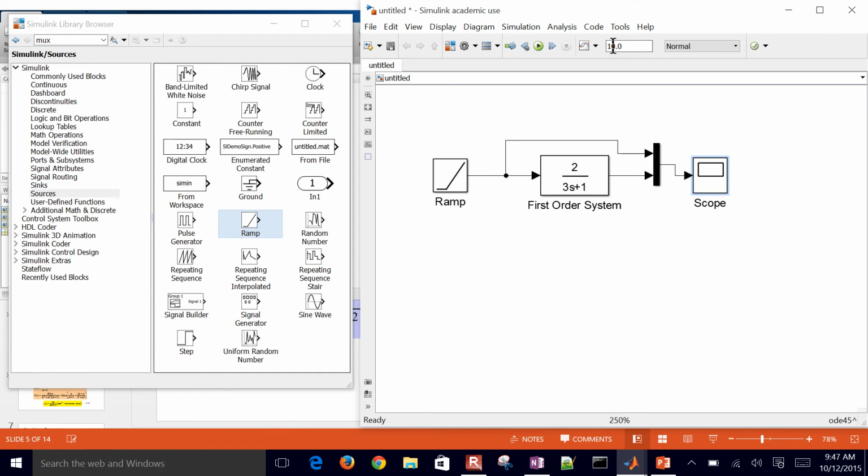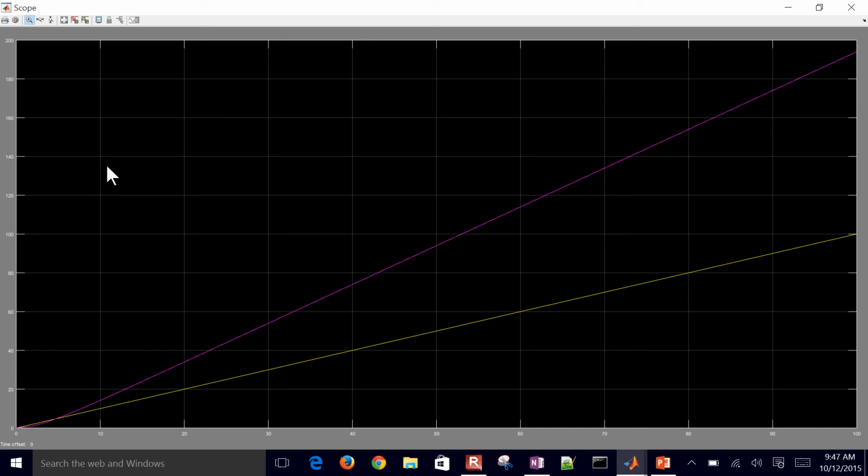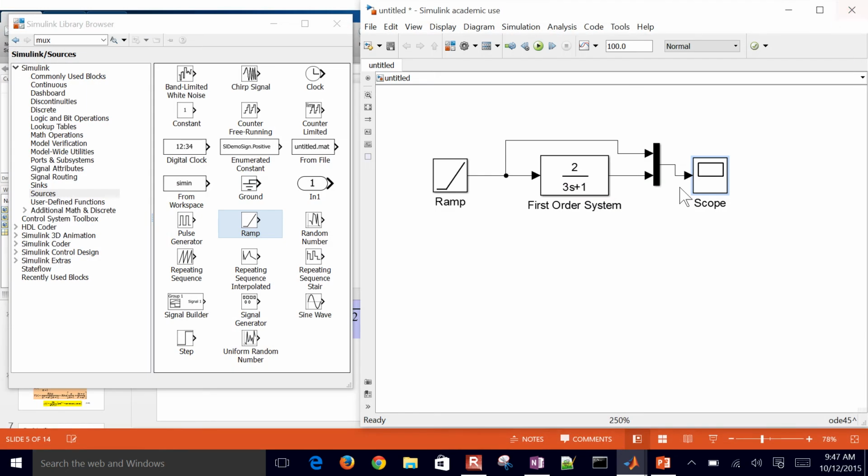One is going to be a slope of 2, and the other one will be a slope of 1. So it's going to go to a slope of 2, just a line, and then a slope of 1. So there's my input, and then there's my output right there. Okay, so we computed these analytically, but we also did them numerically with Simulink and MATLAB.